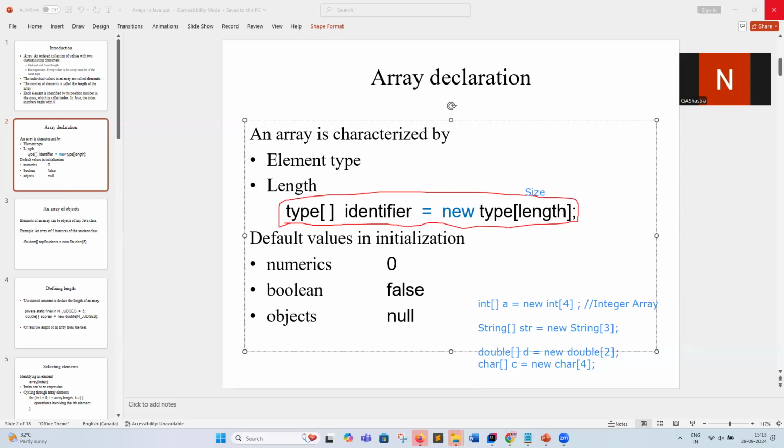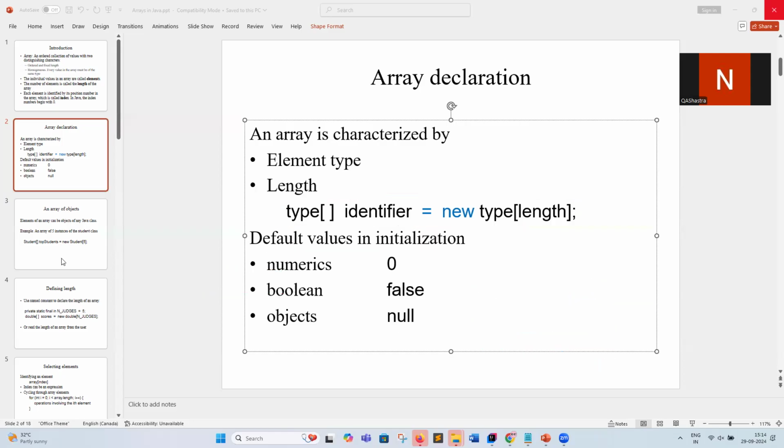Now the default initialization value. Whenever you define this statement, it is a default initialization. You just declare it, nothing else in that. There is no data in it. The numerical value is 0, the boolean value is false, and for objects the value is null. So how do we add the values, how do we insert the values? Let's see that.